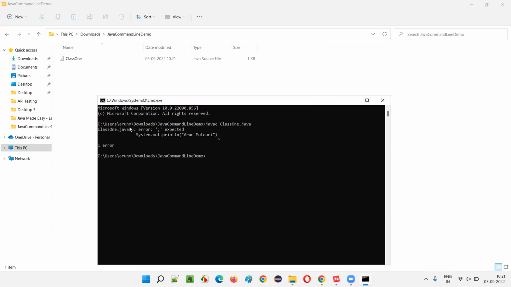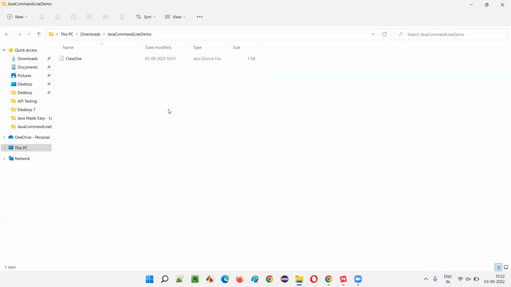You see, in the class1.java file, at line 6, there is an error: semicolon is expected. At the end of this System.out.println statement, you have to provide a semicolon. One compiler error is there. Without fixing this, you cannot run the program. If you try to run java class1, since you have not compiled, it will not run, guys. Simple. So what do I have to do?